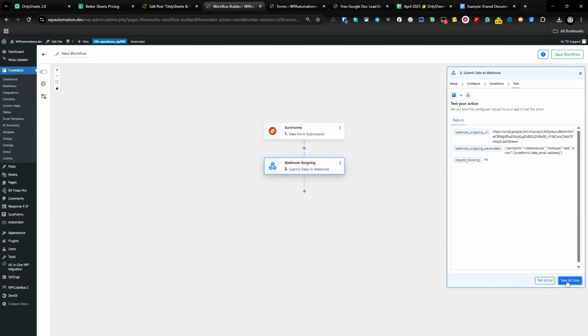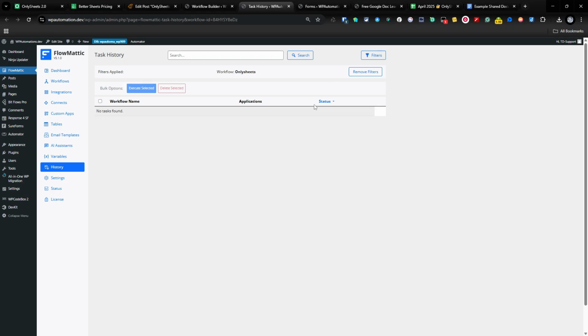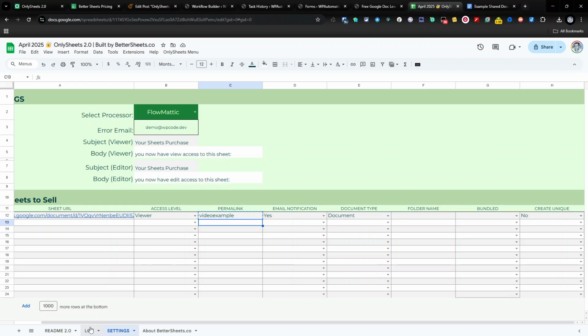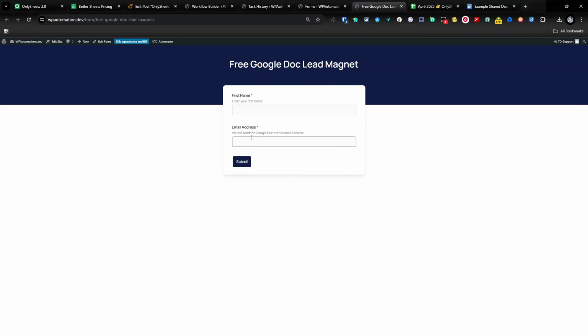Now we have a relatively good example of this workflow. So all I'm going to do is call it OnlySheets. I'm going to publish this workflow, and save this workflow. And now we're going to go to history. So we've now got our brand new workflow ready to go, and we have our OnlySheets ready and waiting to add to our log. So what I'm going to do now is reload our lead magnet, put my name in here, copy an email address I have here where I'm logged in on an incognito window, and submit that.